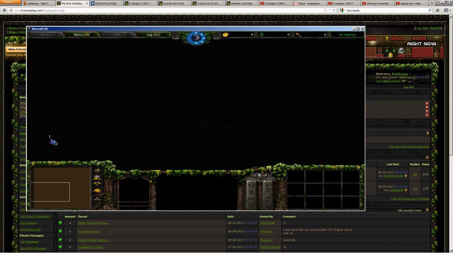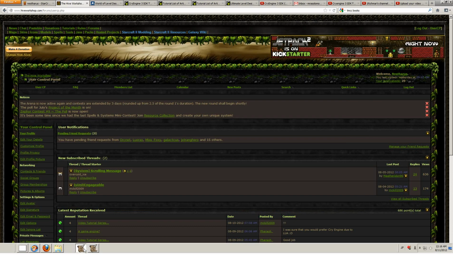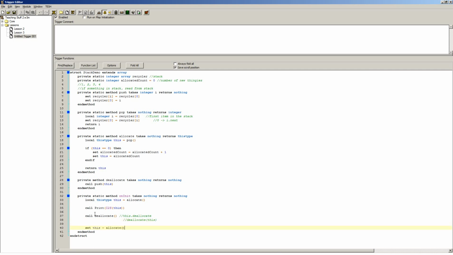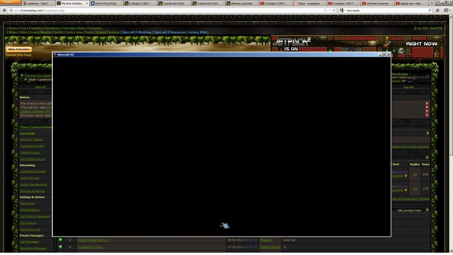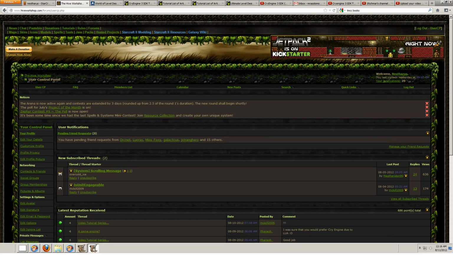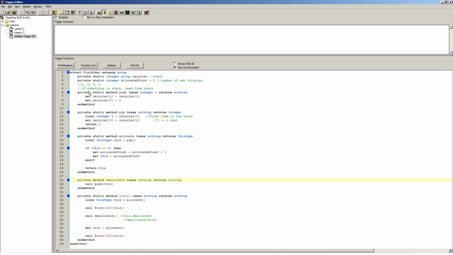And there's the 1 that we allocated. Go ahead and deallocate that, and then reallocate it again. Set this equal allocate. It should show us the 1 again, because that's the first thing in the stack. And there's the 1 again. So the stack and recycler work beautifully. And that is literally how allocation and deallocation works for structs.